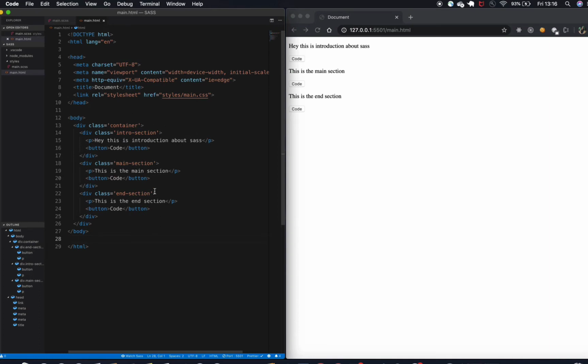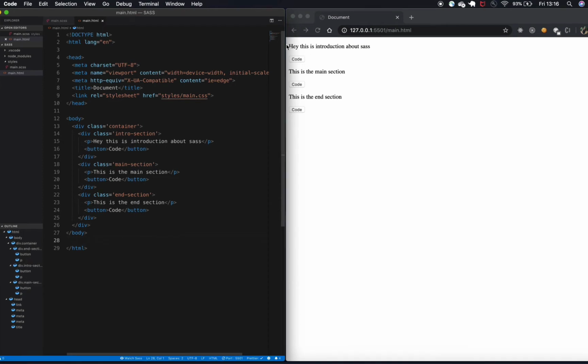Okay, so basically I have some basic HTML here. There's a main container, whose class is container, which contains all these divs. Inside that container, I have three different divs called intro section, main section, and end section. Like you can see, the intro, main, and end. And every div also has a button with it. So we have three divs containing some p tag and a button. This HTML file we are going to use as reference to style it using Sass.